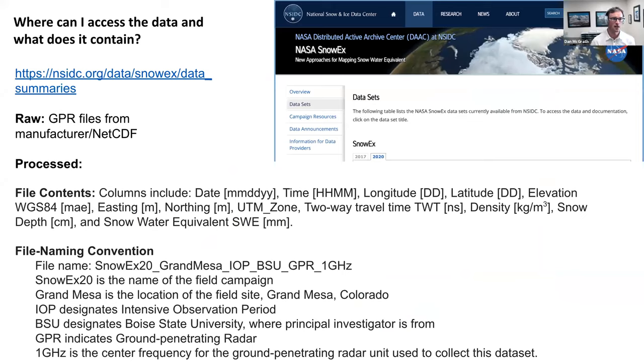So where can I access the data? All at NSIDC. I'm not going to belabor this now, but all those links should be active. The one thing we've tried to do between all the different submissions and different groups is have a uniform structure to these files, so hopefully it makes further analysis less of a headache.